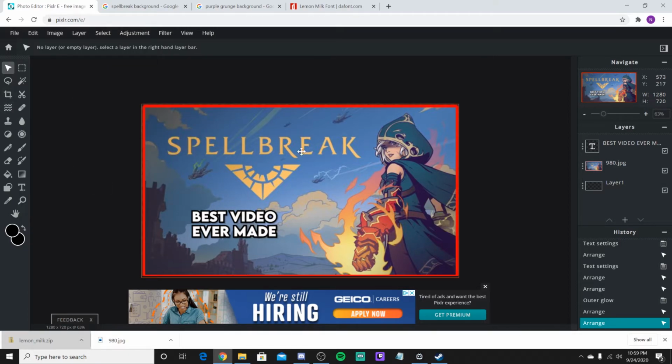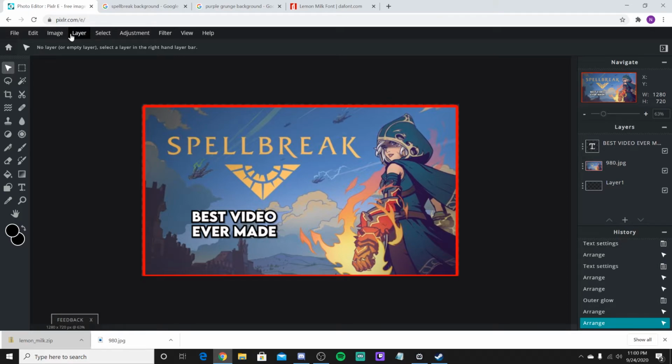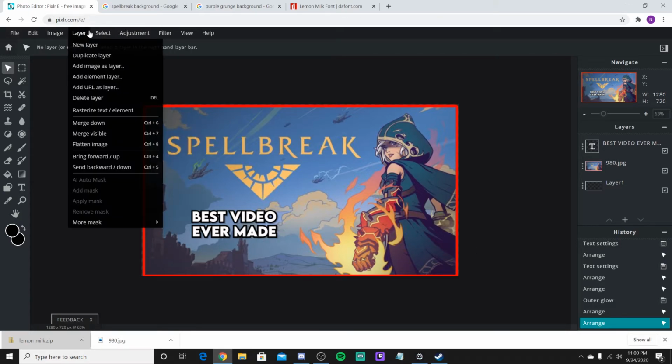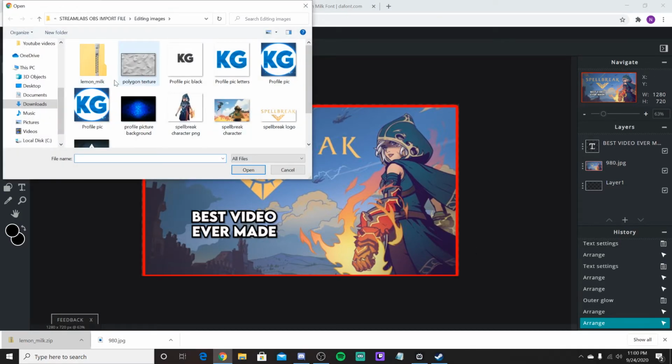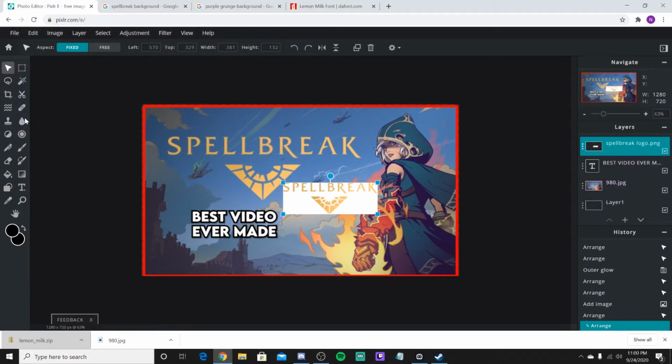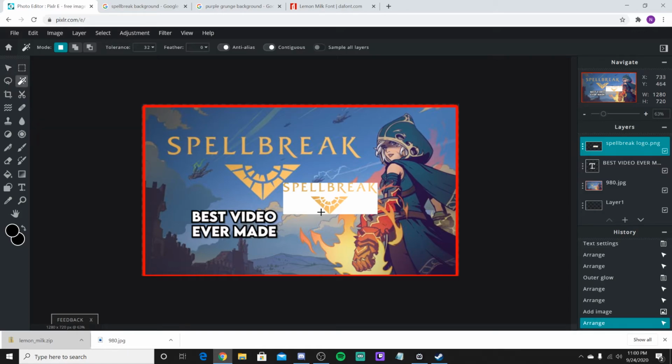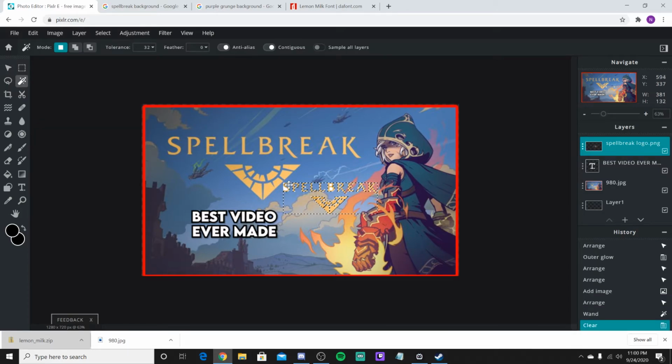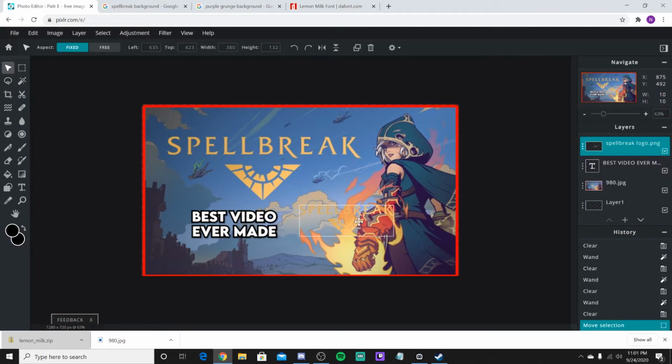It's pretty easy, it's free. Another thing you guys want to learn how to do is if you want, you can put a logo on. Put add image layer, choose whatever logo you want. I'm just going to use a spell break one. You're going to be using the magic wand again. Click delete, which is backspace again, delete, delete, delete, and then if you want, you can put a border on it. Make sure you actually click off with the magic wand.